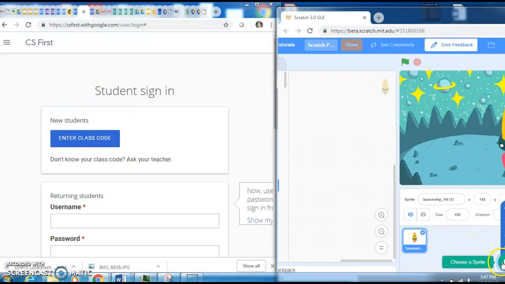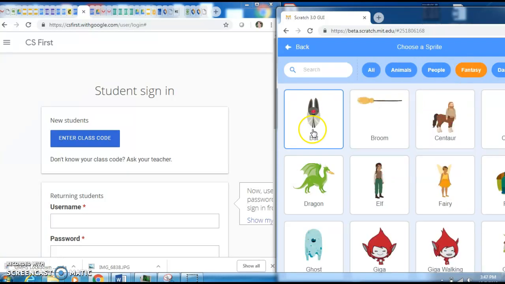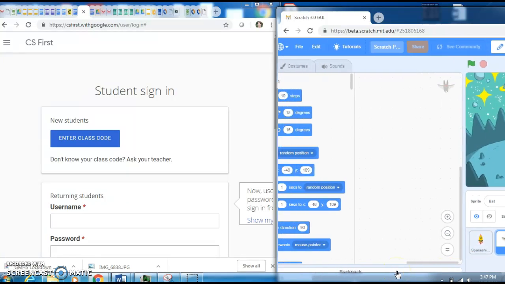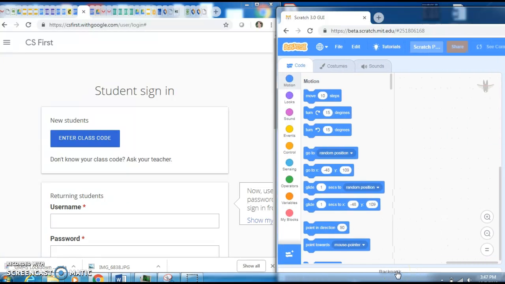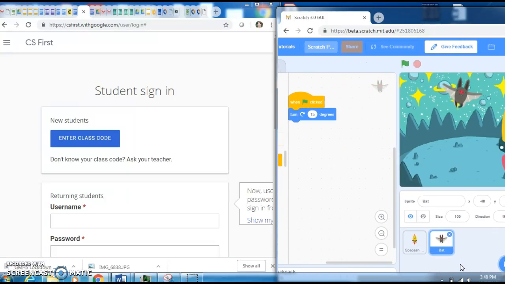To add a sprite, you go to the icon, choose a sprite, and then you can choose what you want to put in. All right? And then you'll want to go, since I'm on that sprite already, and if I want him to turn, I'll put this over here, right? Oops, I only want one. And then I want him to turn when I hit the flag. So I'm going to go back over here. So you can see, I'm going to hit the flag, and he turns. Okay, so that is what you're doing today.